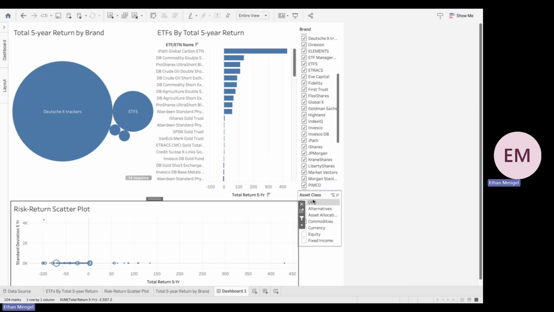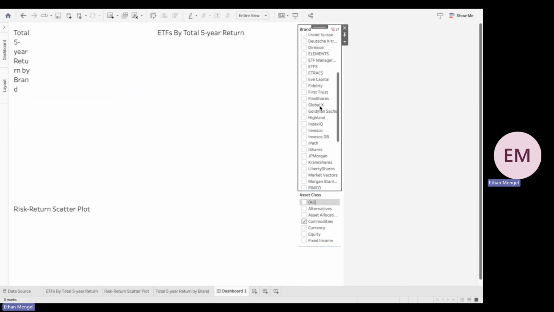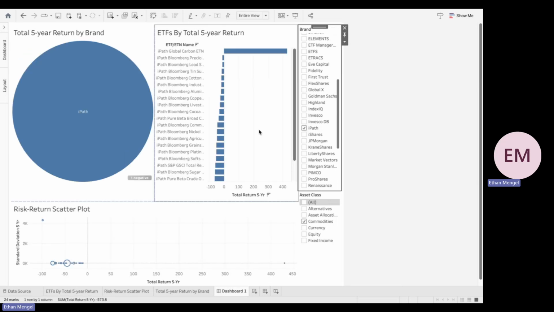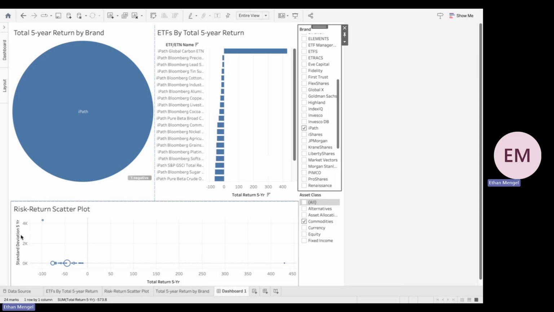So instead of sorting for commodities by itself, I'm going to come over to brand, and I just want to see the iPath values. You can see on this ETFs by total 5-year return that, while this one does perform really well, everything else this brand has is in the negatives. You can see that also in the scatter plot, where this is the positive 0 line. Everything besides this one, the iPath Global Carbon ETN, is negative, and that's really draining down this brand.